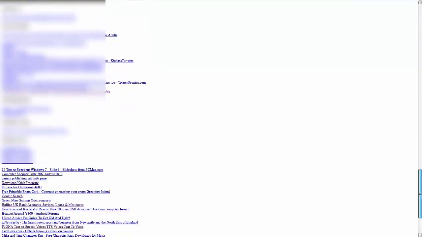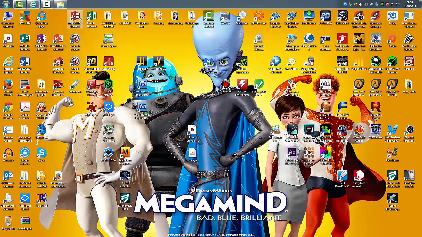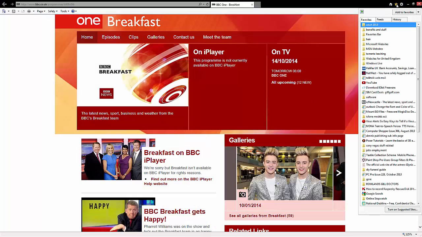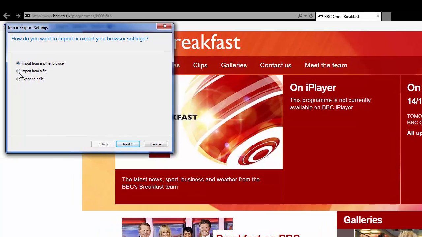And if you look here, there they are. And if you want to re-import them, which is the whole point of saving them, you go to your browser, and what you would do is you would go to favorites, import export, and this time what we want to do is import our file again. And it's asking us what file do you want to import, and we want to import our favorites file.